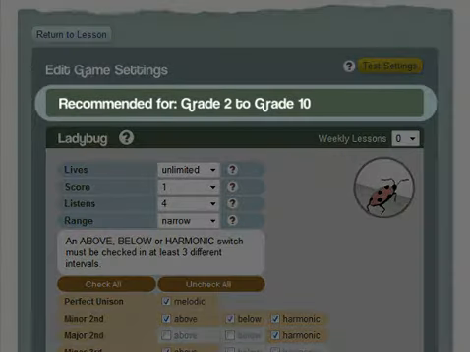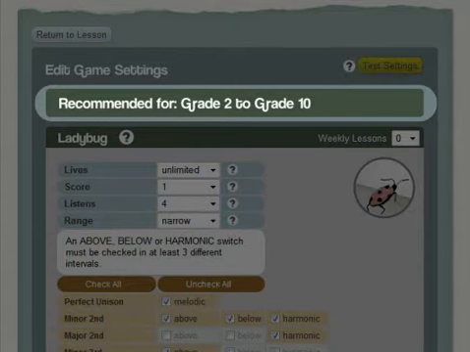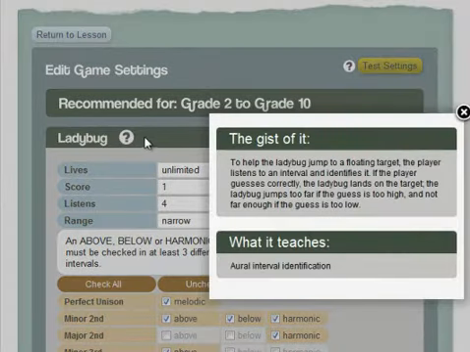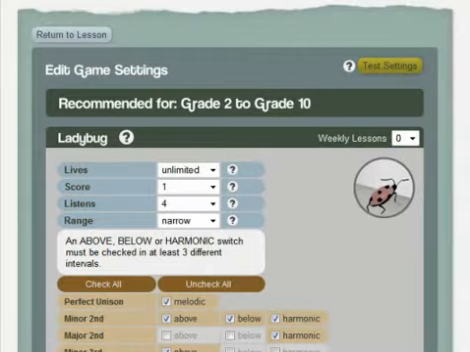At the top of the screen, I can see that this game is recommended for grade 2 to grade 10. That's 8 grade levels that can be accommodated by this one game. For a brief description of the game and its pedagogical focus, I can click on the question mark next to the title.